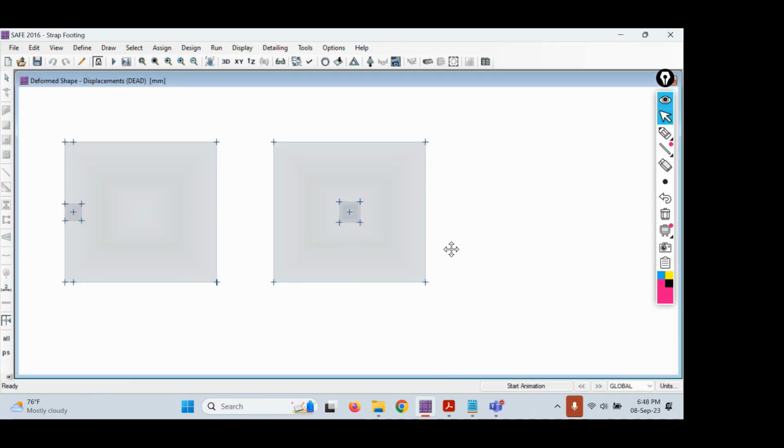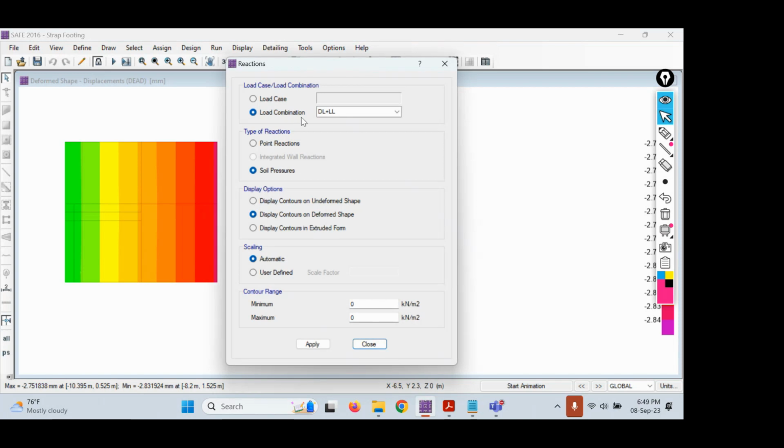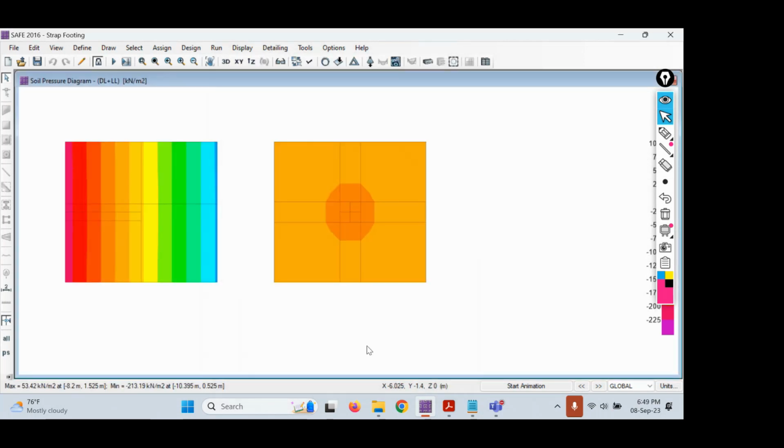Once the analysis is completed, let's check the upward soil pressure. Click on show reaction forces, load combination dead load plus live load, soil pressure, and the remaining things as they are. Click on apply, close it. Now let's check whether in both footings the value is less than 100 or greater than 100. First, let me check the first footing. What is the value in the first column? It is minus 198.